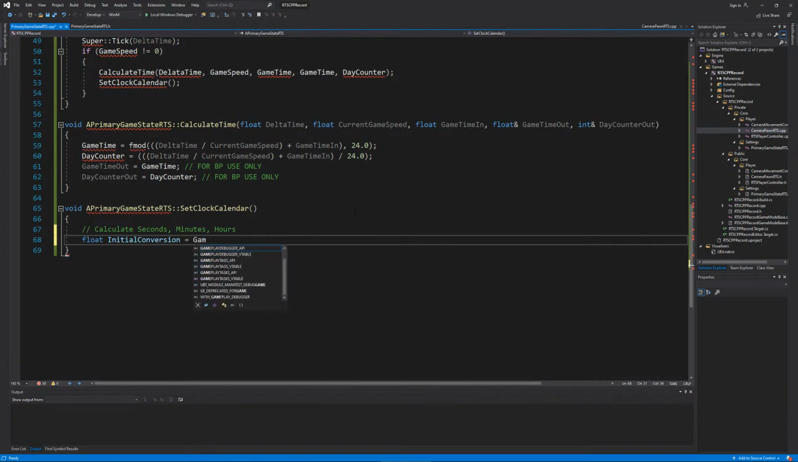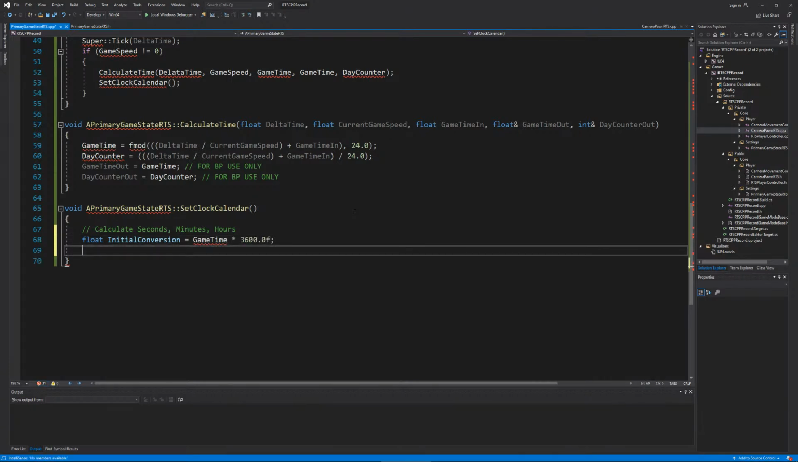And this is going to be equal to our game time. Well, I said it's a conversion. We need to convert this to something. We need to convert this back to just pure seconds. And the way we do that is we multiply it by 3,600. I'm adding the F in to make sure it's a float.